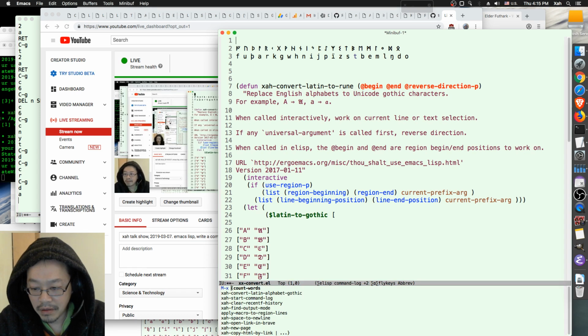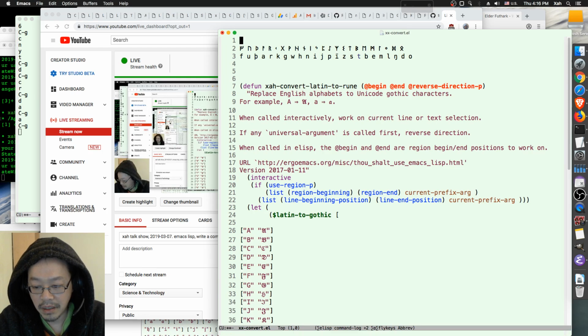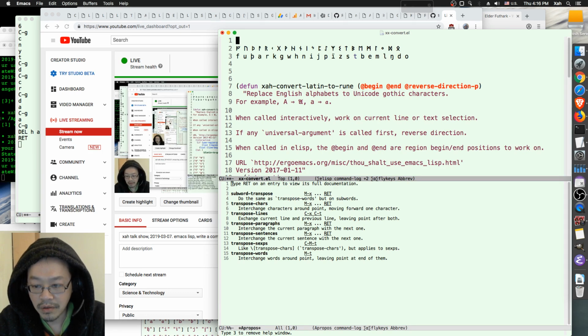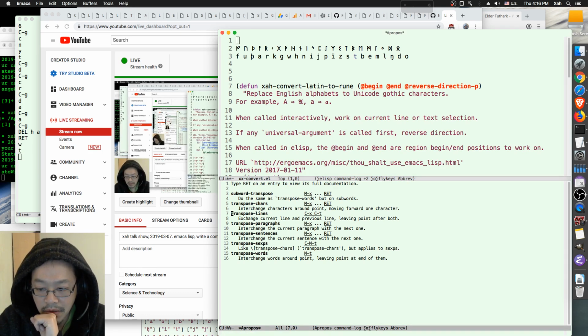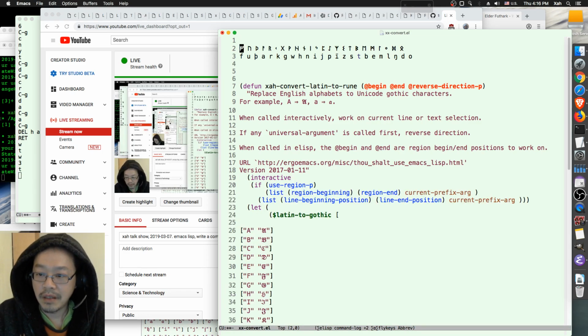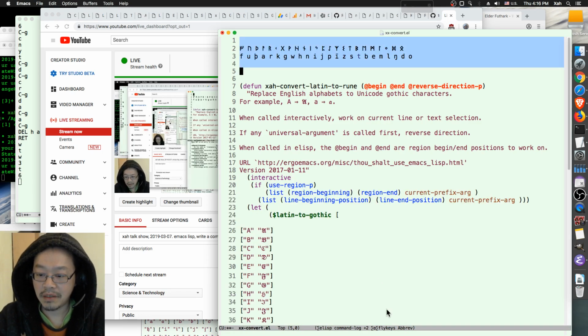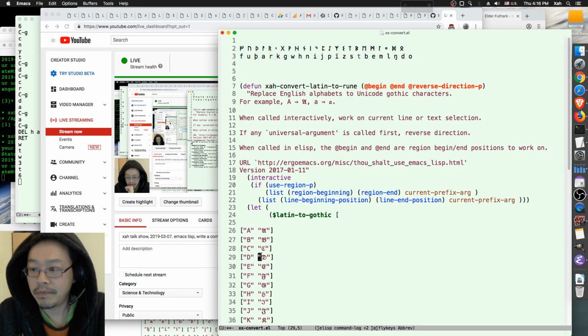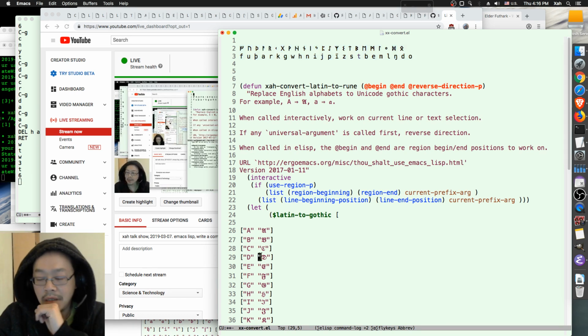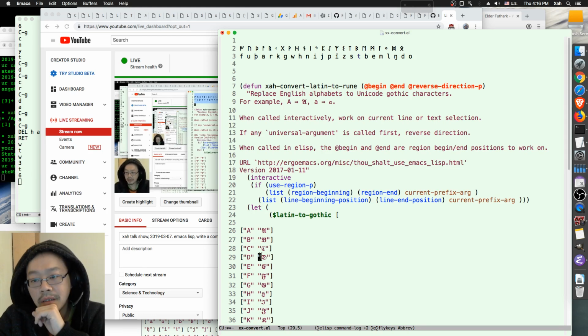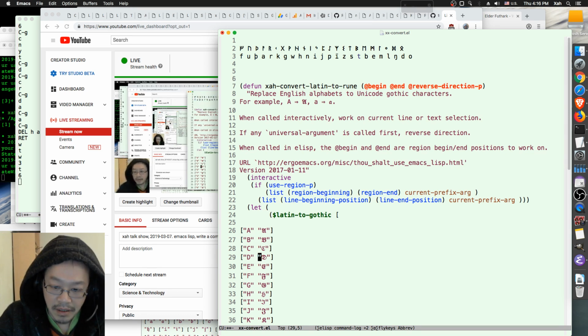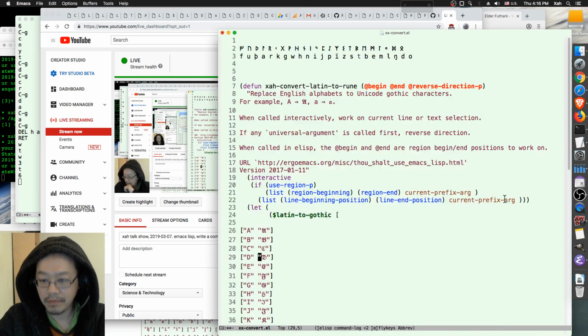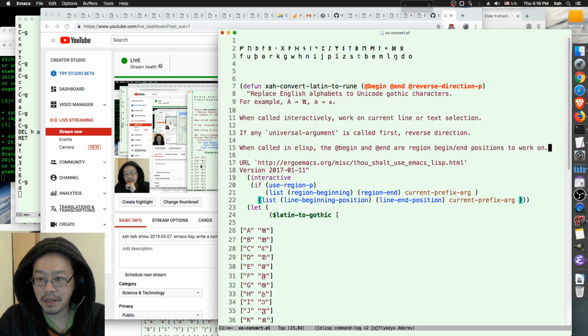Transpose. Is there some kind of transpose table? Transpose subword transpose. Okay, no. You see, if this is a matrix, then we can just transpose into this vertical form. But okay, let's do a keyboard macro then. Yep, let's do a keyboard macro.